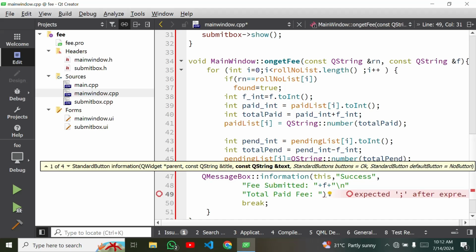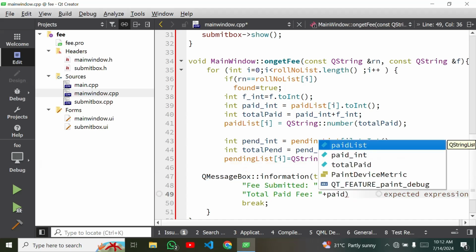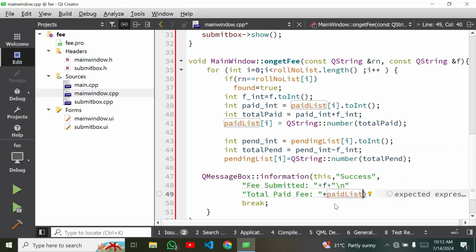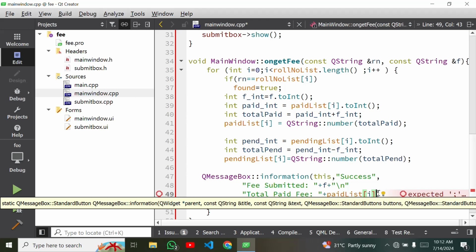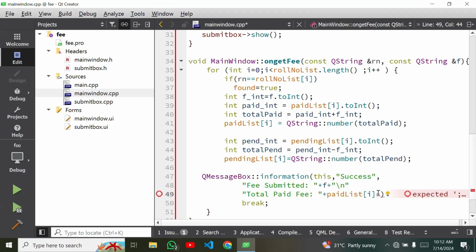So here I have to print the value of the list. First we have to use a plus sign to concatenate with this previous string, and we have to include here the list or index of the list. So here paid list. Now this list is updated, so now this index number is updated, and now we have to concatenate it with the next string. So first we have to use backslash n to create a new line.